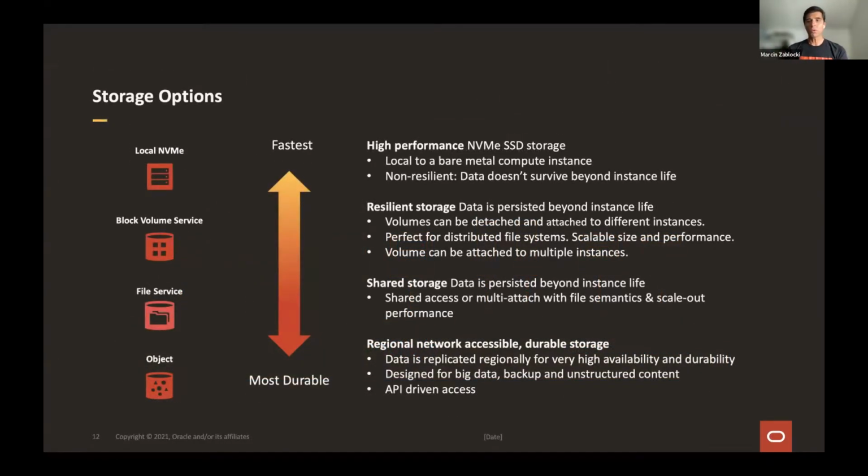Storage. Our storage offering is fairly simple. We offer local NVMe, block volumes, file service, and object storage. Pretty much the same as any other cloud provider. NVMe is local to a bare metal server or virtual machine. It's non-resilient, so if you terminate your machine, you will lose the data on your NVMe. So if you need it to be persistent, you should back it up to block volumes.